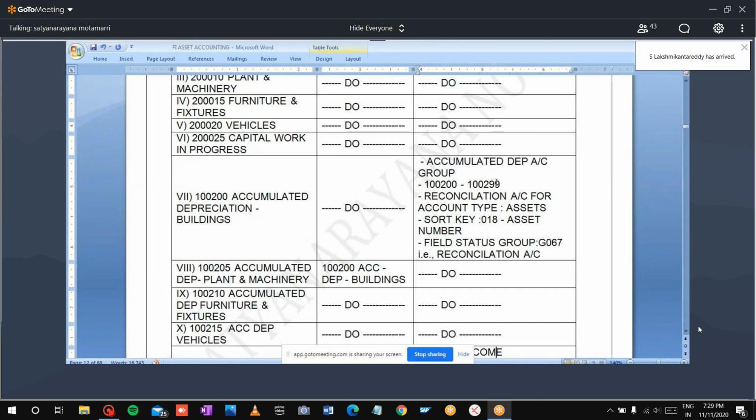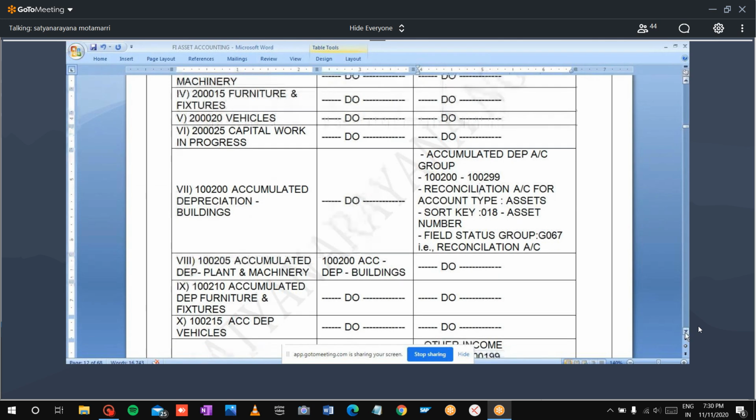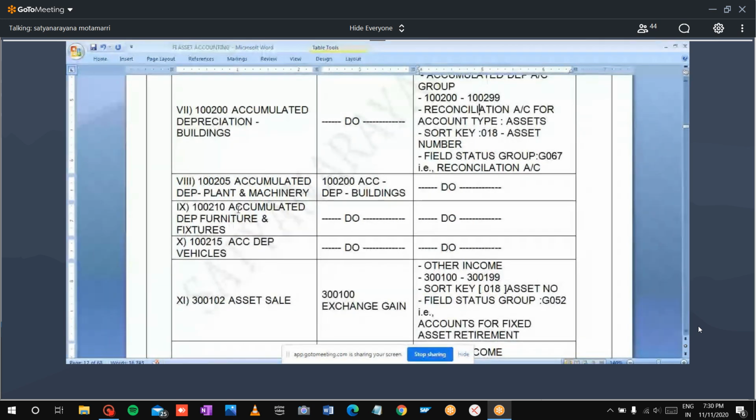Reconciliation account for account type assets. SAP key 018. Field status group G067. Next account 100 205, accumulated depreciation plant and machinery. We copy 100 200 accumulated depreciation buildings. The same parameters.